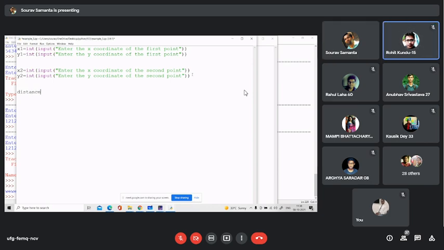So define this. Distance. First I have to calculate x1 minus x2. So I will write x1 minus x2. How to write whole square? So we have the operator, so we can write it here. Similarly, we can write y1 minus y2 whole square. Okay, any doubt?